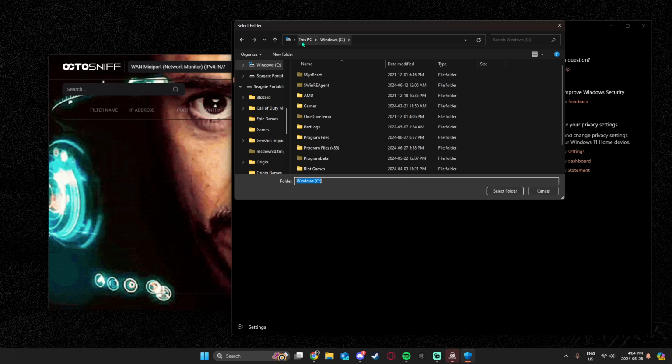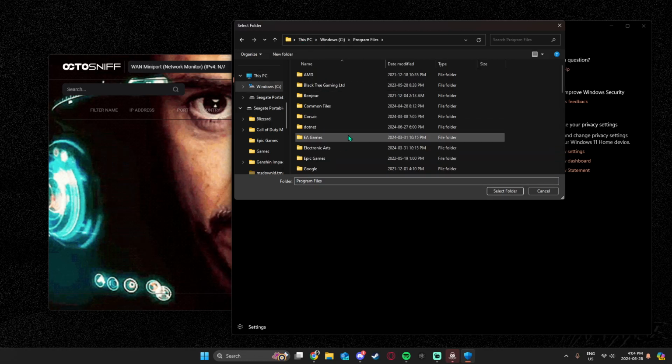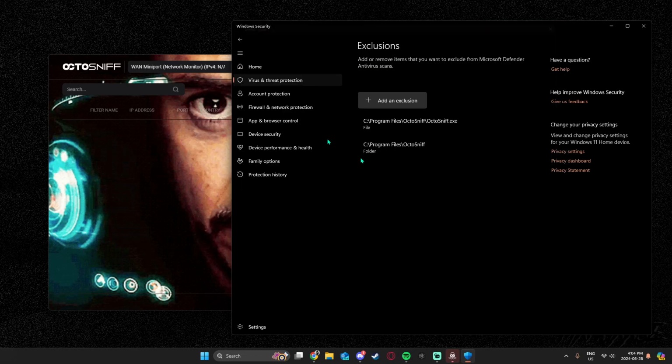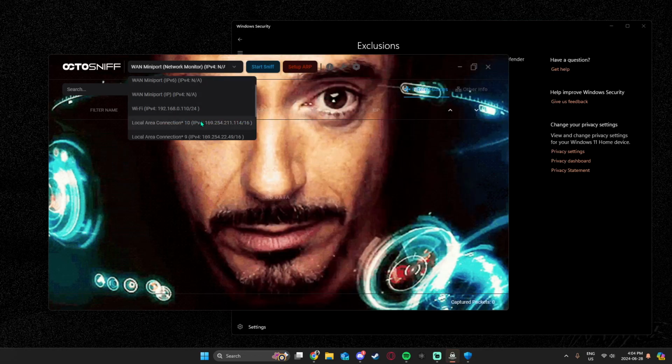Go down to your This PC. It's going to be in your Program Files. And choose Octosniff and just do the entire folder. And once it's excluded and you run it, you're going to choose basically just your Wi-Fi.